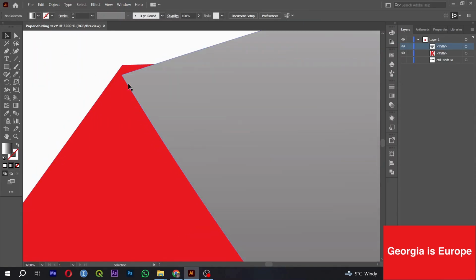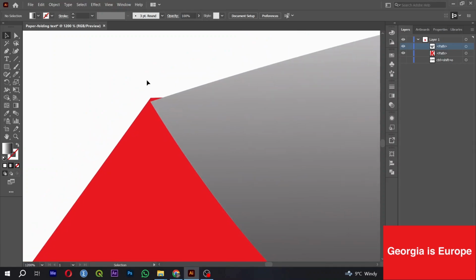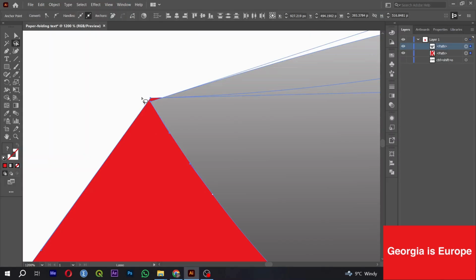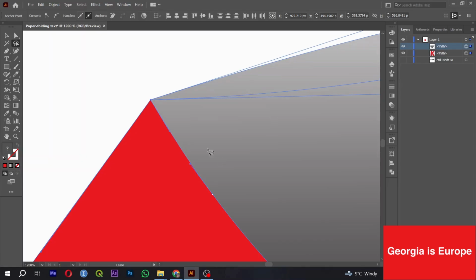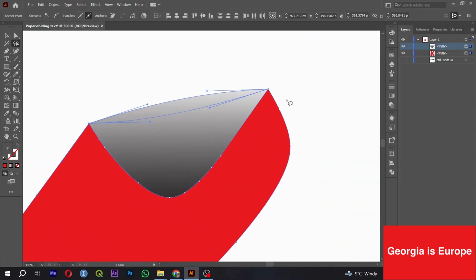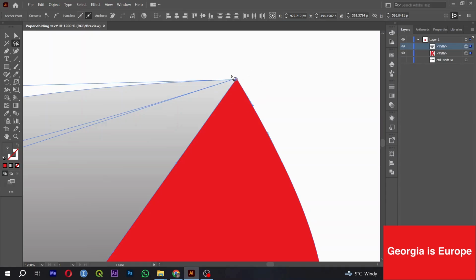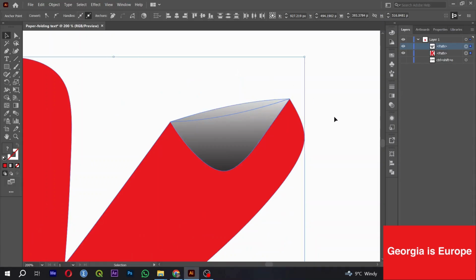Here you can see that we have this kind of mismatches, but don't worry, there is a very easy way to fix this kind of mismatches. Select both of them and just select lasso tool here and select these 2 points. Right click on the mouse, average, both should be selected, and OK, and just repeat here. Okay, that's it. It's very easy.